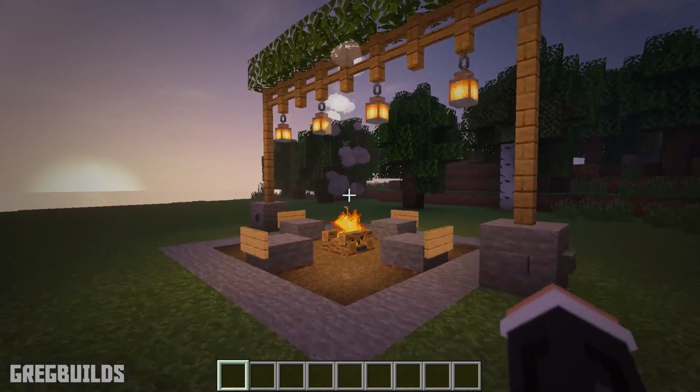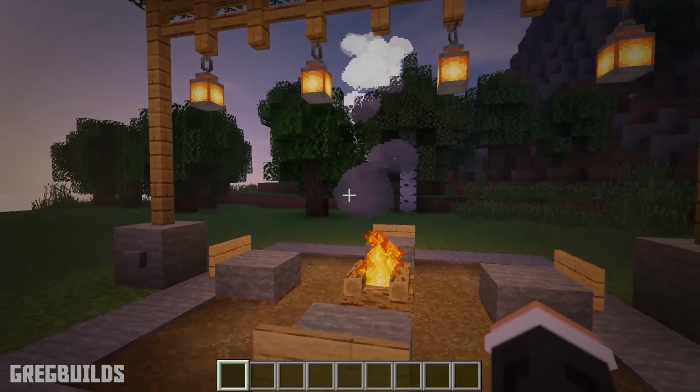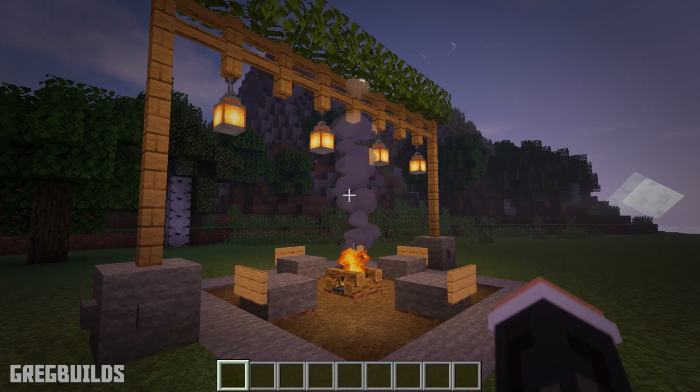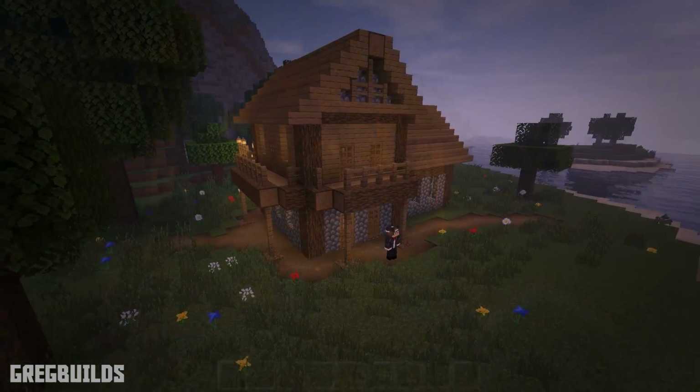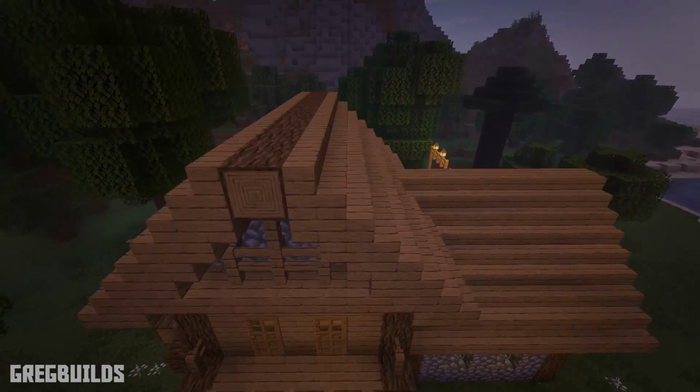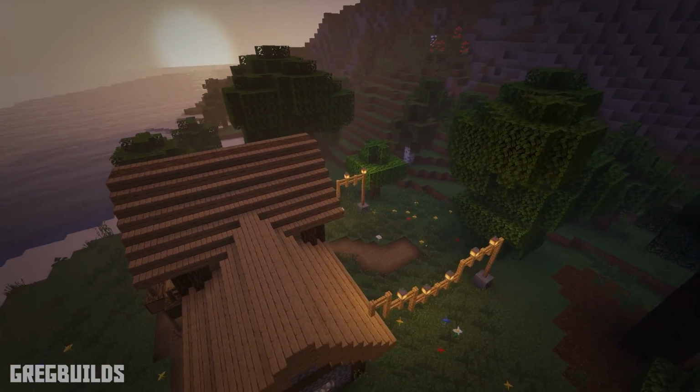And this string lighting idea is great for additional overhead lighting, and I think it creates a party or festival type of environment. But one of my favorite techniques is using these oak fence posts for string lighting for a backyard, such as right here.